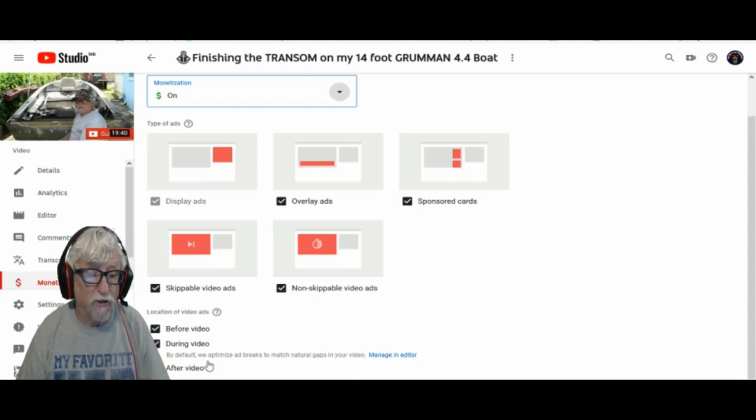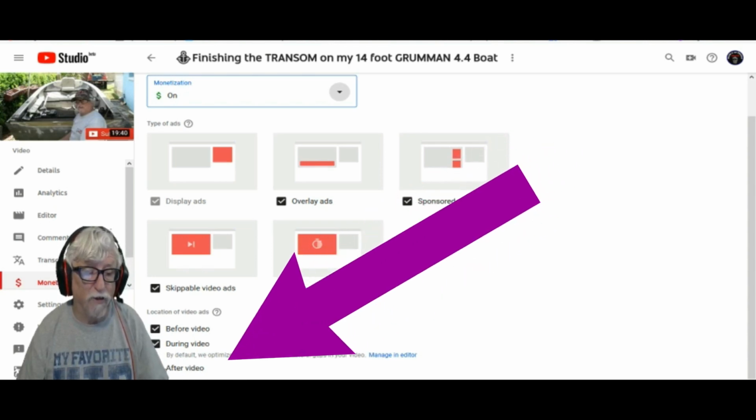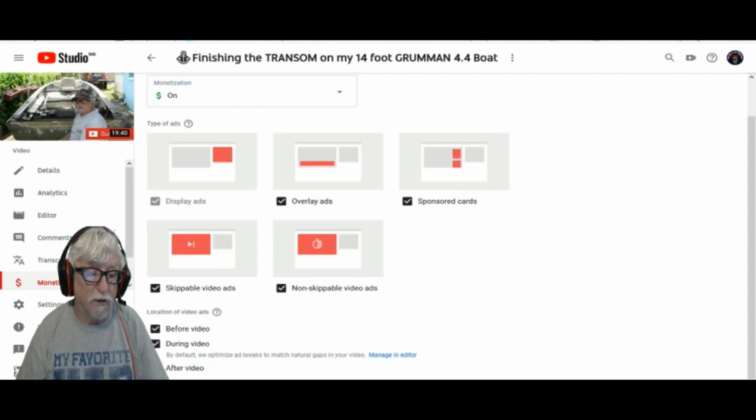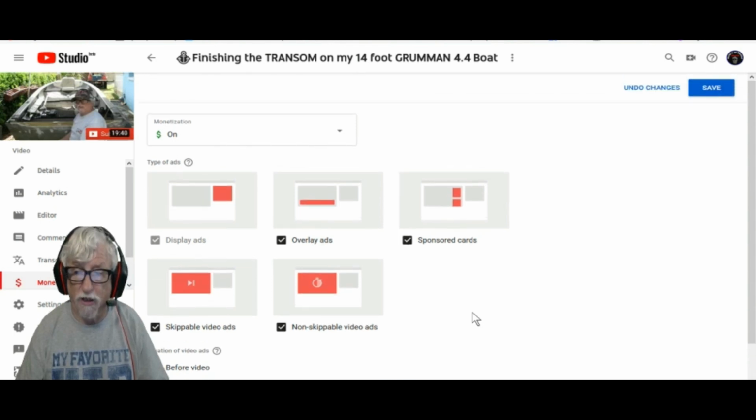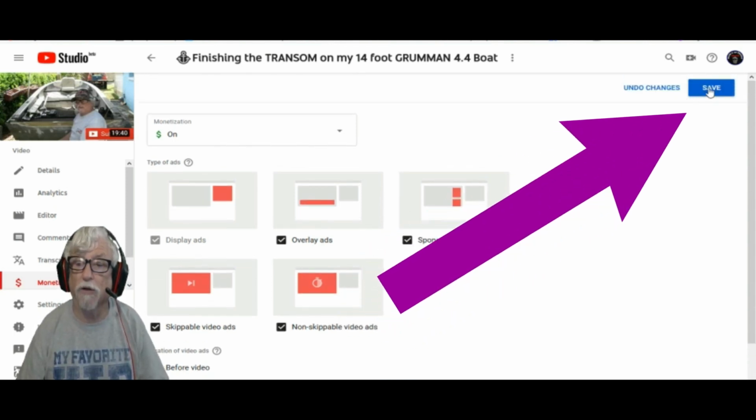If it's over 10 minutes, then you'll get some more options down here. You'll get before video, you'll get during video, and a new one they've added is after video. After video right here. So you want to check that box, and then after you check that box, make sure you go up to the right hand corner up here where it says save and click save.